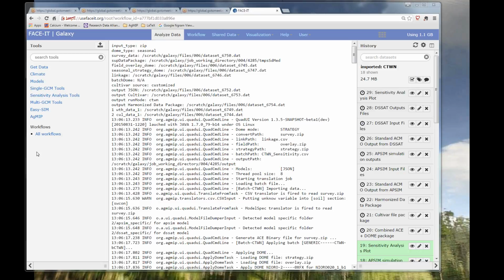Cheryl, you would have a specific cultivar name in your survey file, so it would fail. Yeah, that's true. If you are using a different cultivar or something that's not in the standard DSSAT or APSIM, your simulations will fail.